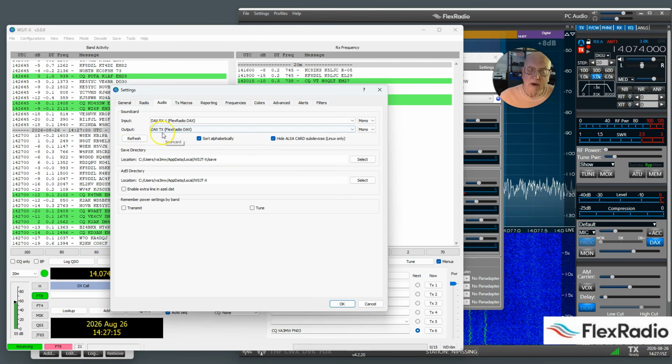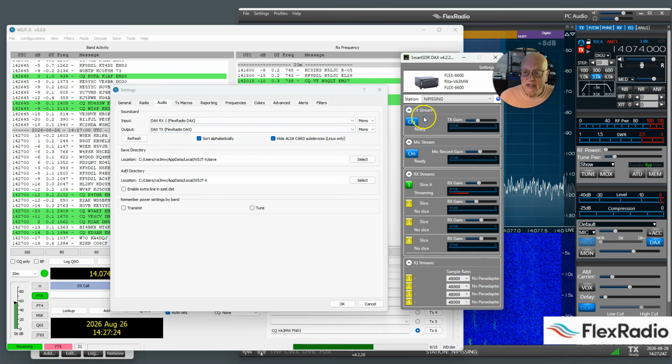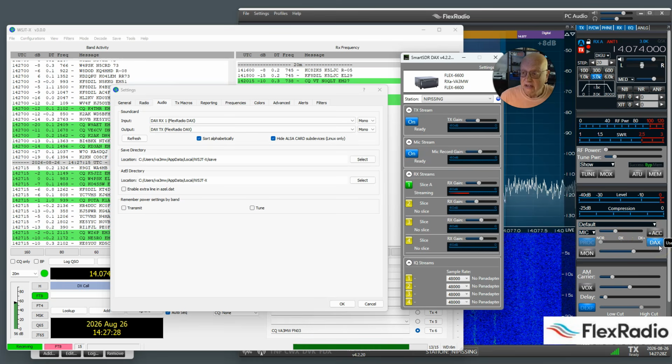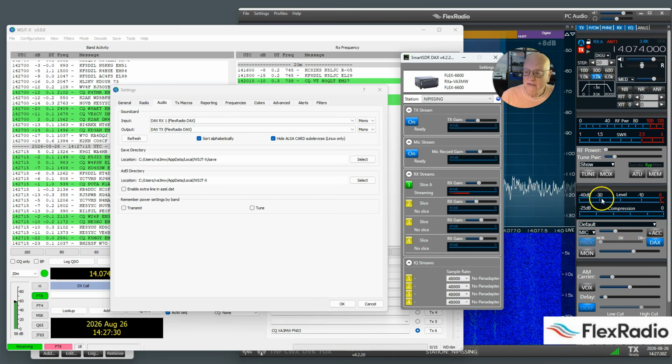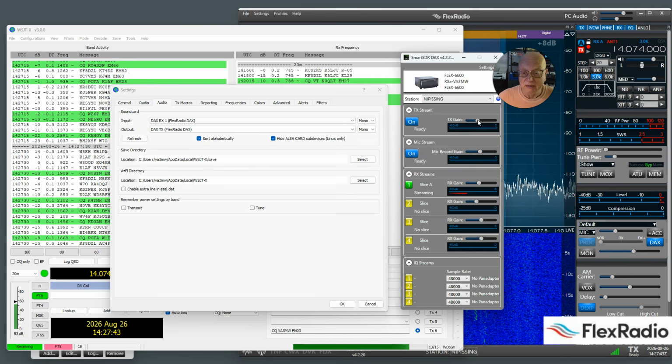And the output is where we send the transmit audio to, DAX TX. That's TX audio. It goes from here. We'll bring this back up. It comes in this TX stream here. This has to be turned on like we said. And while you're in transmit, I want you to watch this level control here. That needs to be about -5 dB, not full scale, and you can adjust that level by moving this slider here. We'll do that when we finish, just to make sure it's set up okay.